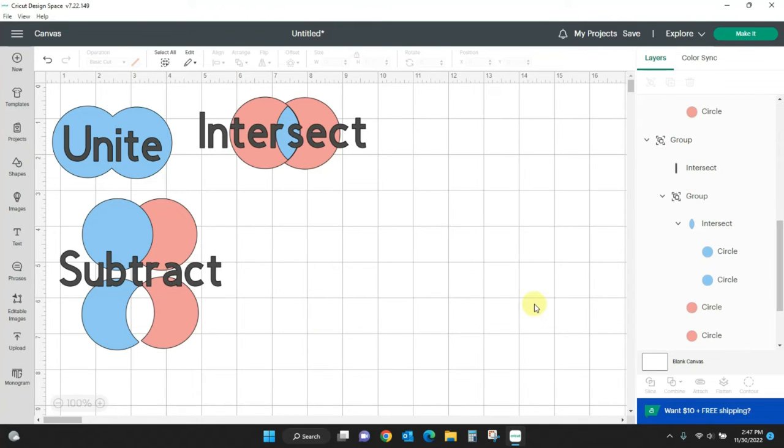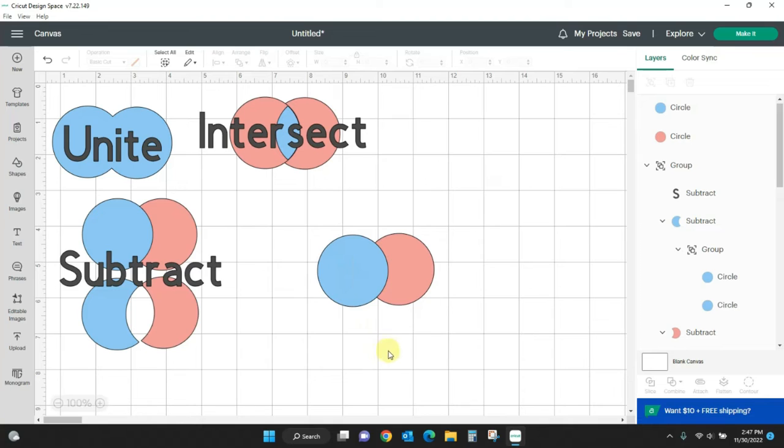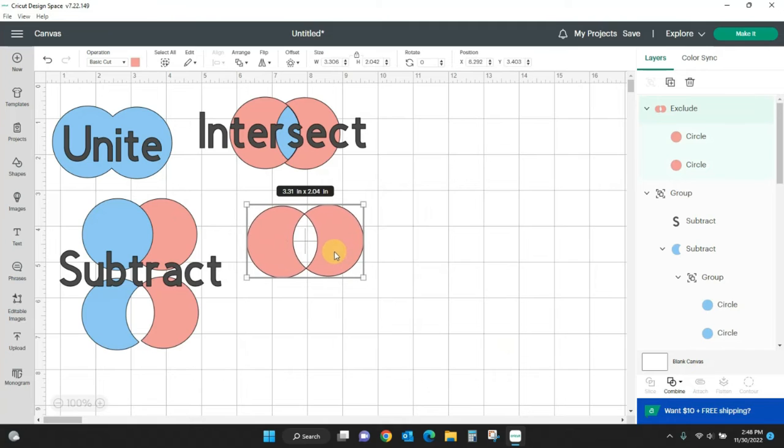The next thing is extrude. So let's get these circles again. Now, if I hit extrude, it's going to do the exact opposite of intersect. It's going to delete where they overlap and leave everything else. So let's take a look at it. Okay. That is what we're left with. It has taken out the middle of those two circles.